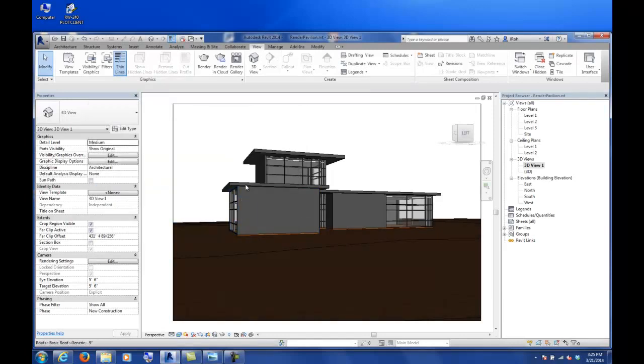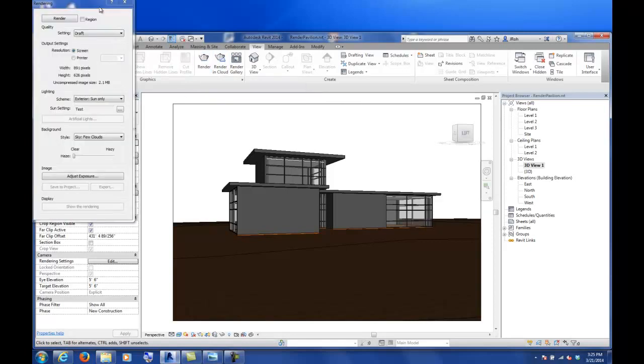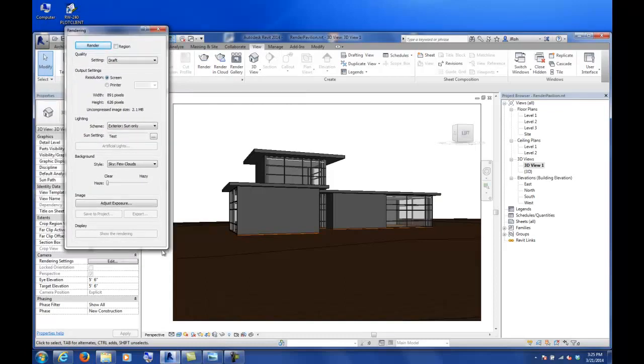Now to render, it's pretty simple. Under View, you've got these little teapots up here. You got the render, and then you have render in cloud. So these are your two render options. I'm going to do the first one off to the left here, just called render. When you pick that, it'll give you a dialog box. It's a pretty simple dialog box, but it gives you the chance to change your settings. So I could do draft, low, medium, high. For right now, since we're not really doing much, I'm just going to keep it on low.